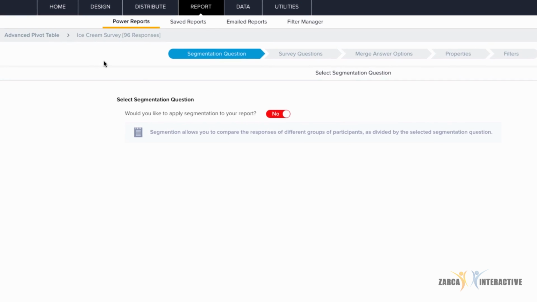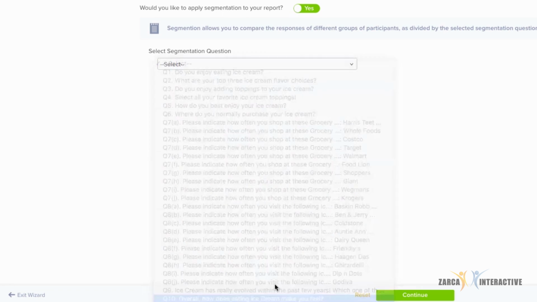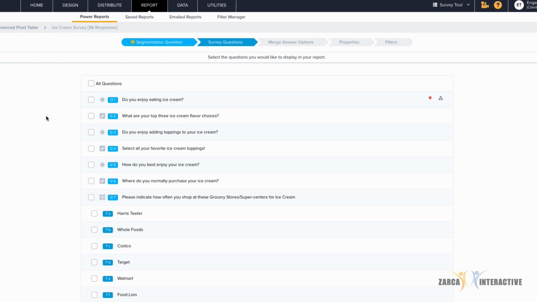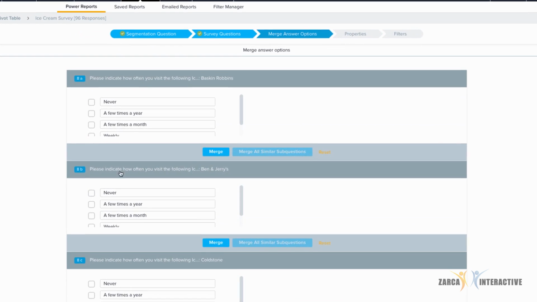To start, let's choose our question by selecting Yes to the segmentation question. Now you can choose every answer in question 10 or select answers in question 10. Let's click Continue. Now you need to choose the questions you want to view possible relationships. Once selected, let's click Continue.